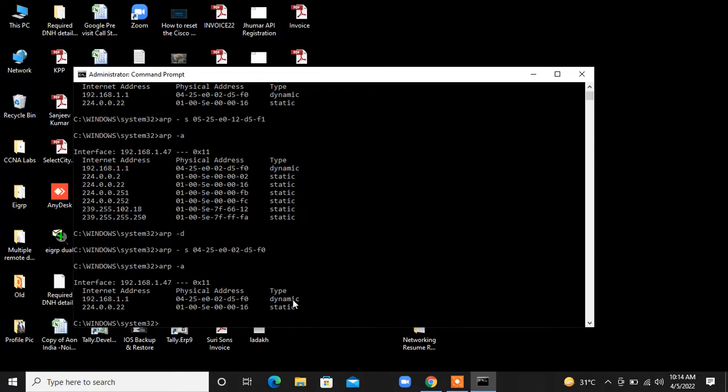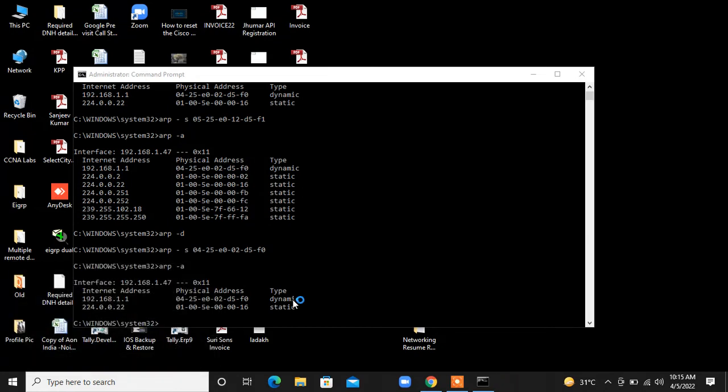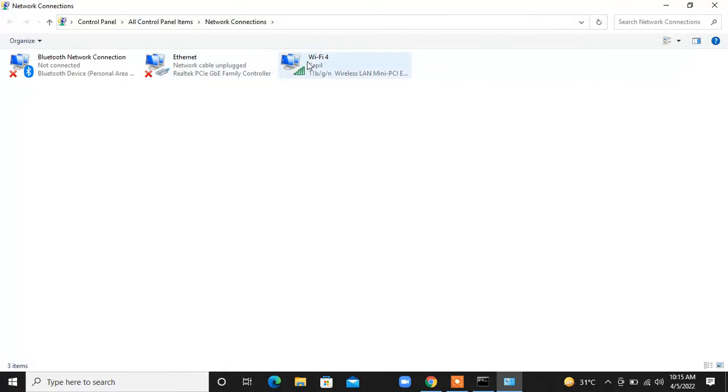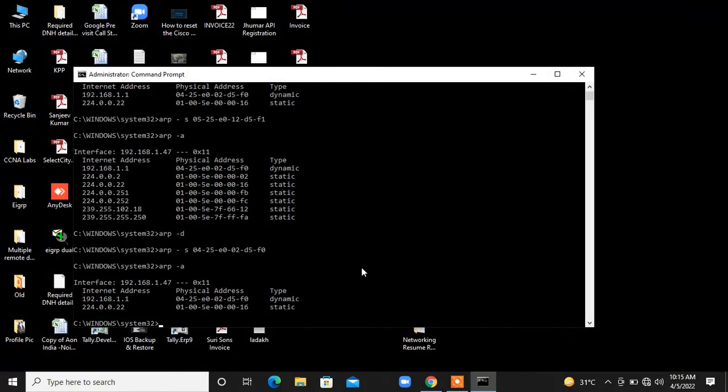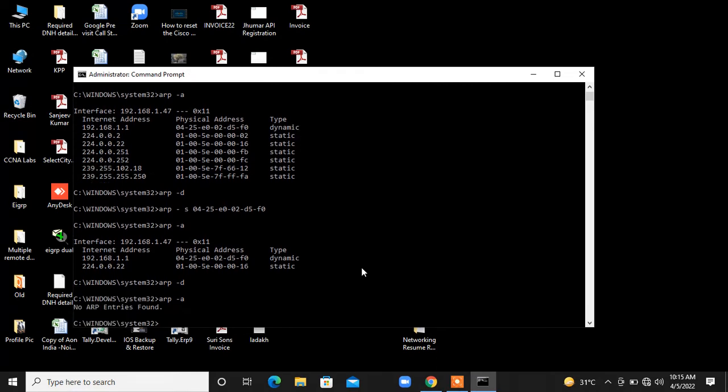So let me just try to clear it because it is still getting that entry. So what I can do is, let me just try this so that you will be able to understand better. Let me just disable my network adapter, and then we will see if it is automatically getting that or not. Right, let me just clear it once again, arp -d, arp -a. So guys, as you can see, there are no entries available in my system. So I will try to add that entry manually, and then we will see.